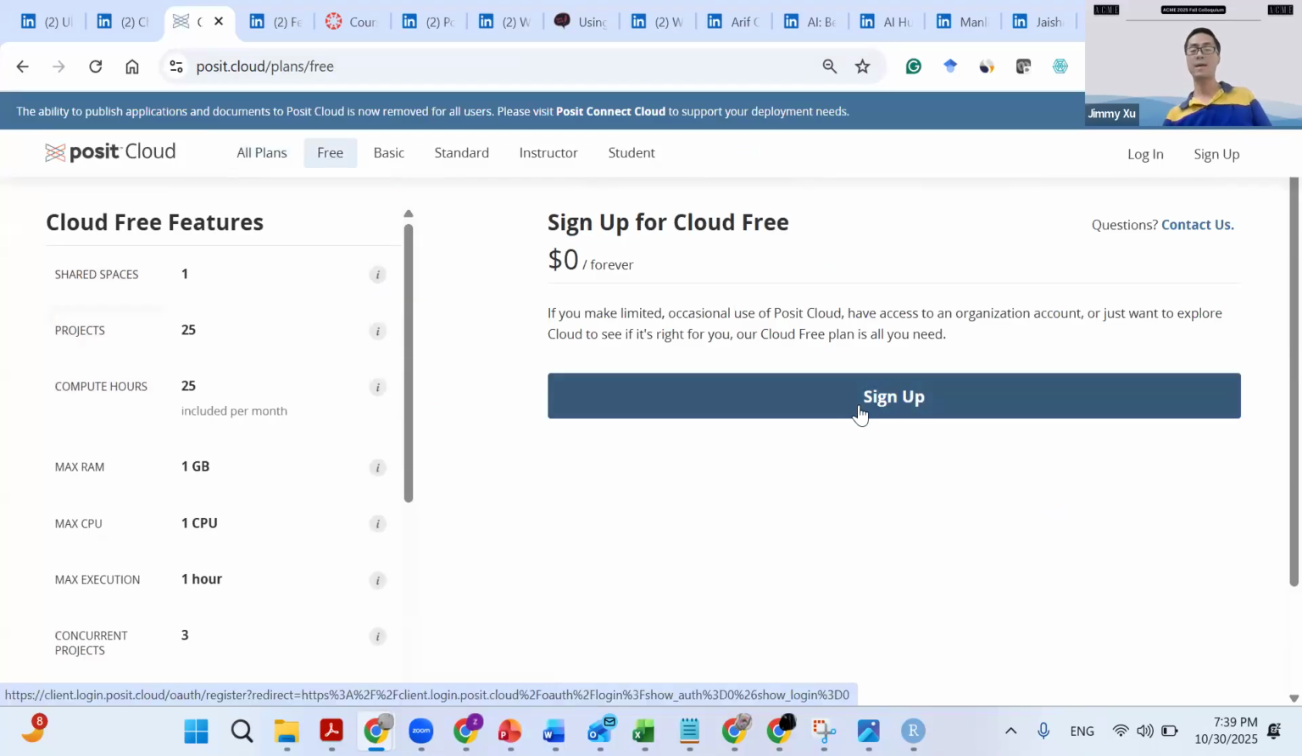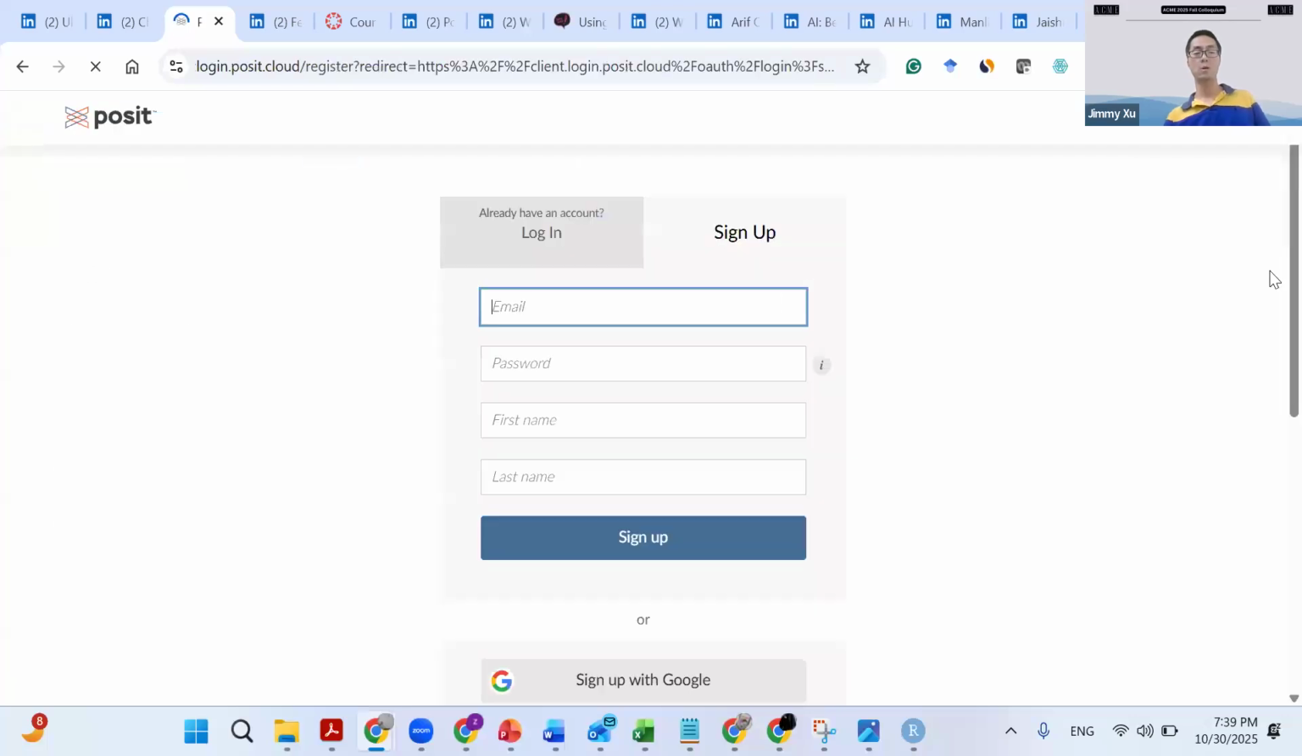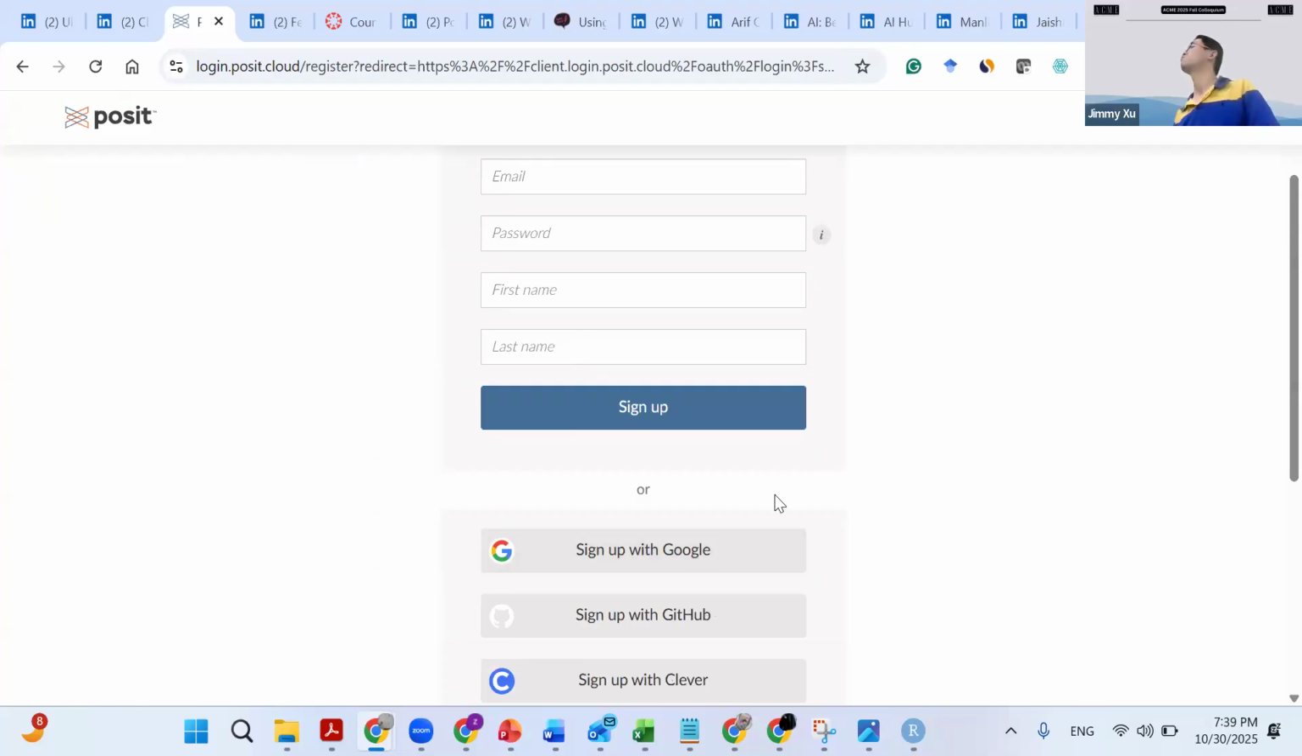Once you click sign up, it's going to ask for your email, password, first name, last name. If I were you, I would just use my personal email, because if I use my school email, I may not have access in 2 or 3 years. So just use your personal email, or maybe just sign up with Google, if you already let Google memorize your username and password.